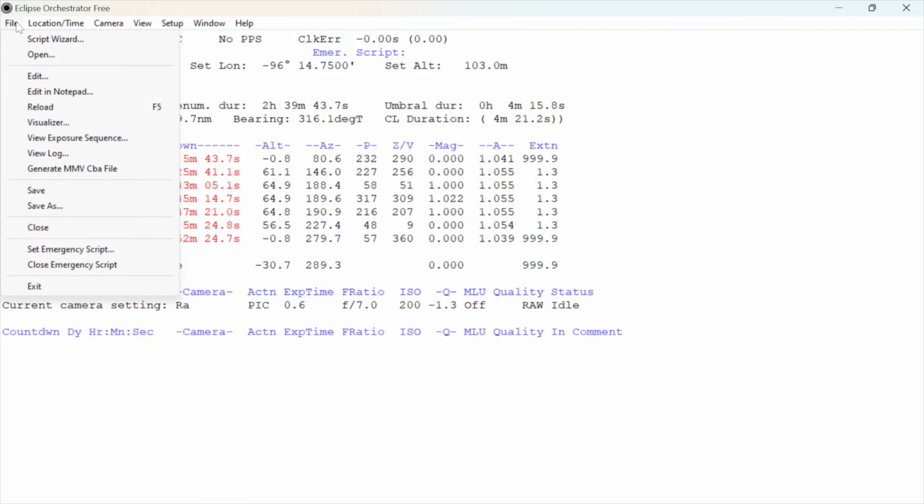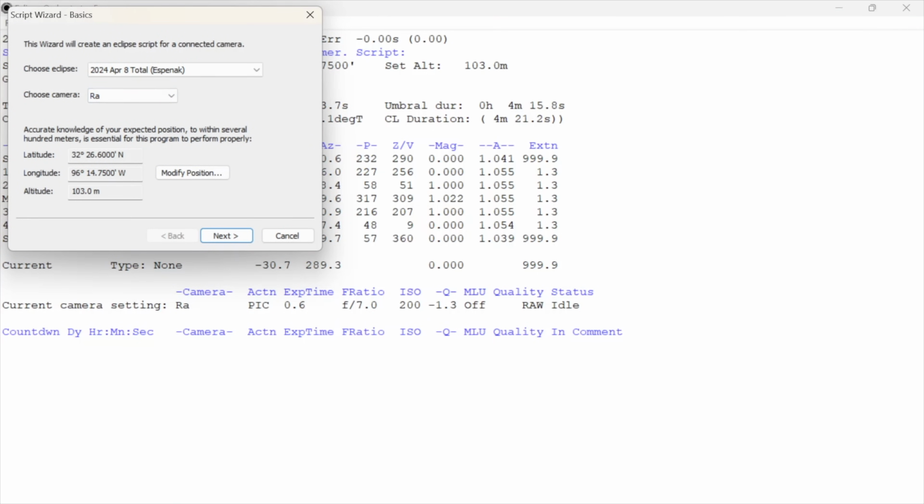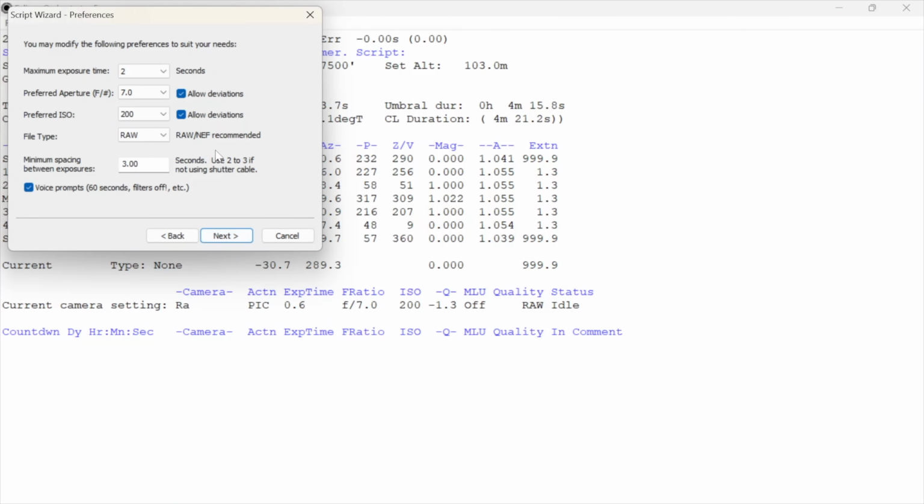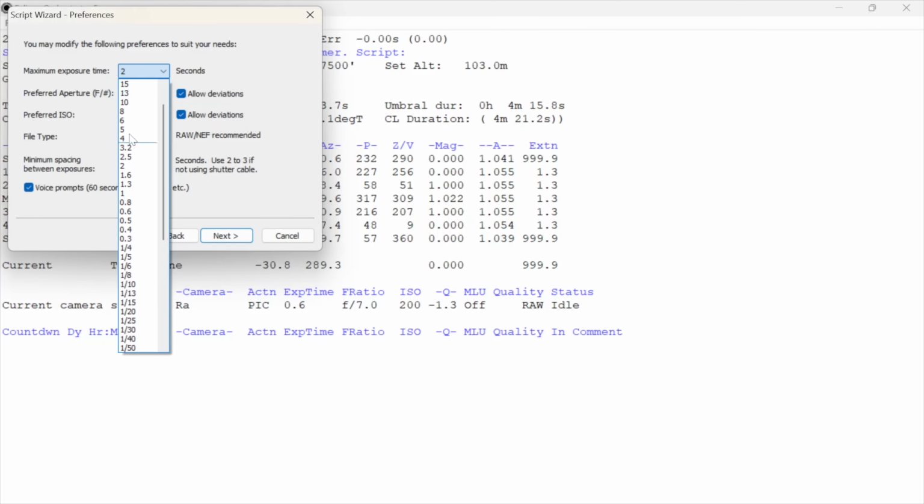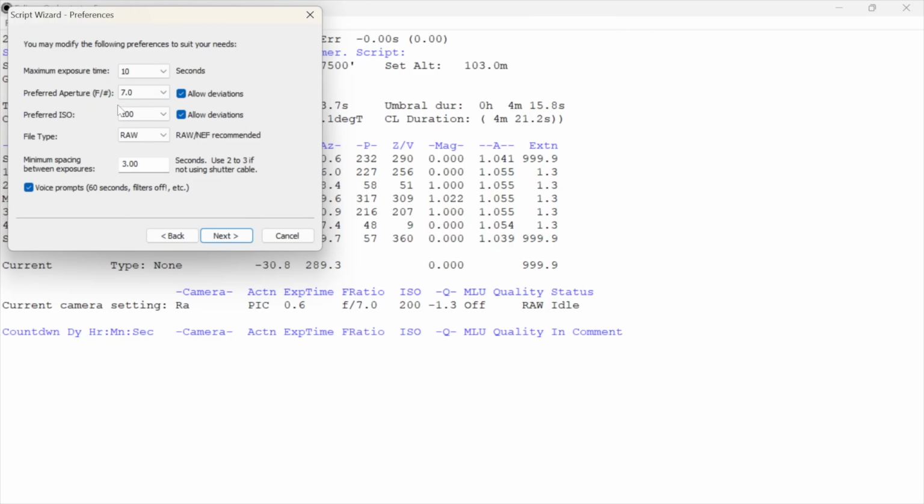So just like the other two programs I showed, this has a script wizard. It's under File, Script Wizard. And you just run through this. Maximum exposure time, I'm going to say up to 10 seconds. Preferred aperture f7, don't allow deviations because it's a telescope with a fixed aperture. File type RAW, preferred ISO 200, minimum spacing between exposures, seconds, use 2 to 3 if not using shutter cable. I guess we're not using a shutter cable, so I'll do 2 seconds.